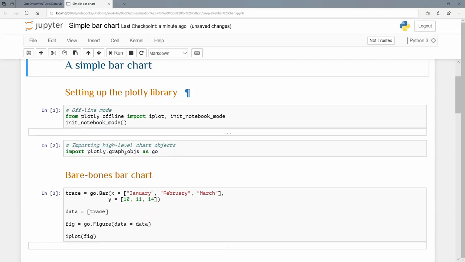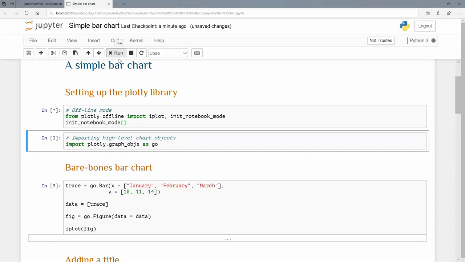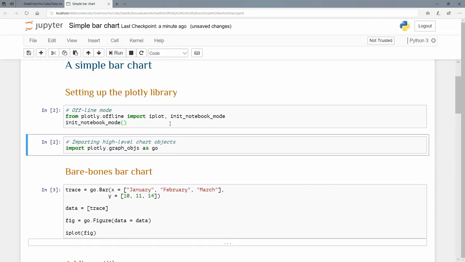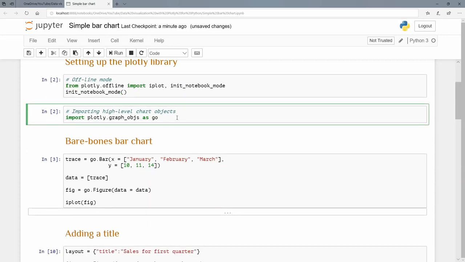So let's have a look at the simple bar chart. Now, first of all, I want to set up my Plotly library. And what we're going to use here is called notebook mode. So I don't want to have these files uploaded to the Plotly website to live in the cloud. I just want to use them locally. So I'm going to use the notebook mode. So from plotly.offline, I'm going to import iplot and init_notebook_mode, as you can see here. And I'm just going to call this function init_notebook_mode. So if we run this, that'll just import this iplot and initialize this notebook mode.